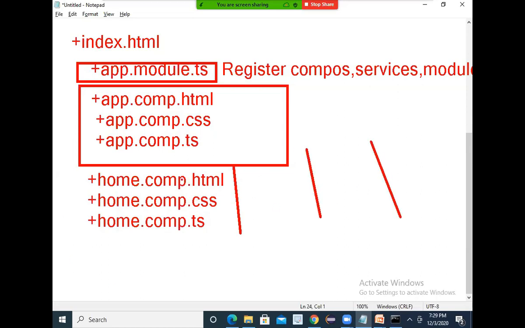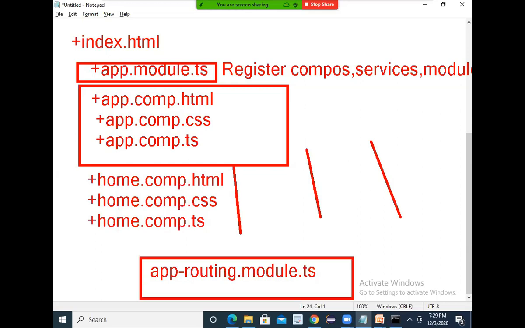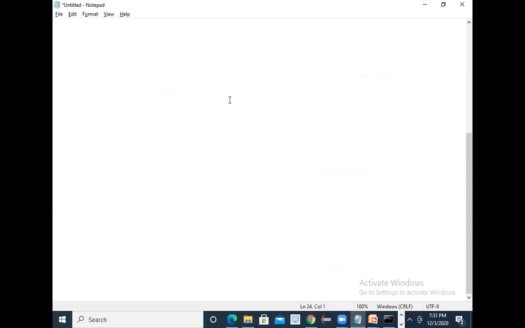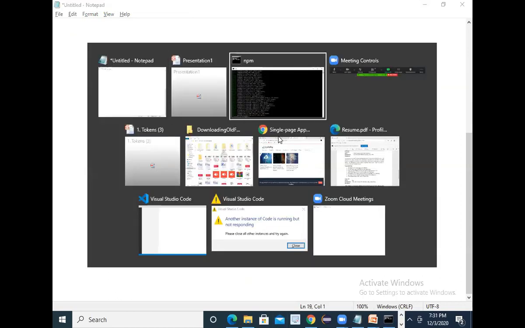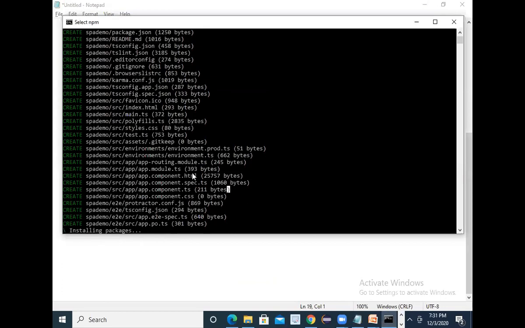Now I want to navigate between these components. For that, in Angular we have app-routing.module.ts. What is the use of this file? Means navigation between the components. That navigation related code we have to write inside app-routing.module.ts file. Are you following, everyone? So this is my single page application. Let us see in the command prompt. Still it is loading, I think.